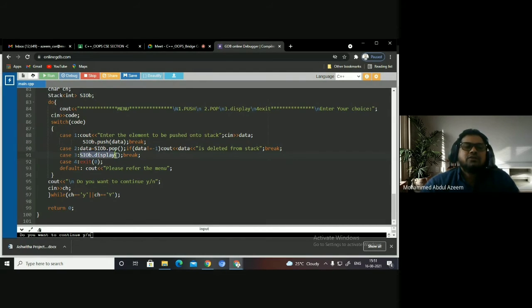And in 3, you can see I'm calling the display function. Since it is a member of the same stack class, I'll be invoking it with the help of its object SIOB here, followed by a break statement, right? And if you are not choosing 1, 2, or 3, then you can go for exit. Fine. If you choose 4, that terminates the program itself, right? If none of the choices are taken, then you go to the default, where we are guiding the user to go through the menu. So this is the menu. You please go through the menu, based on which you can take a choice and then execute the same, right?